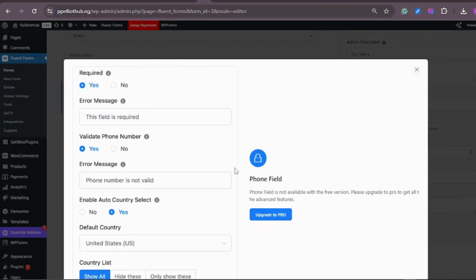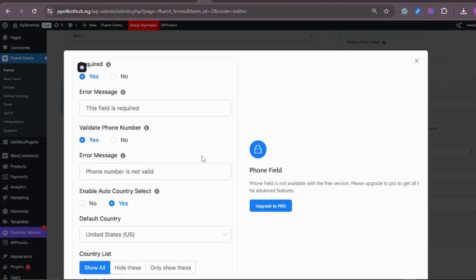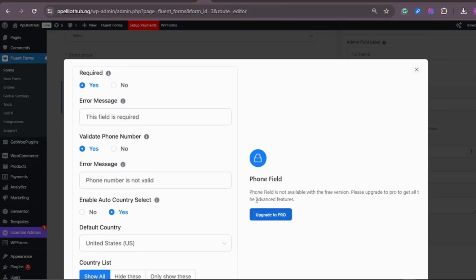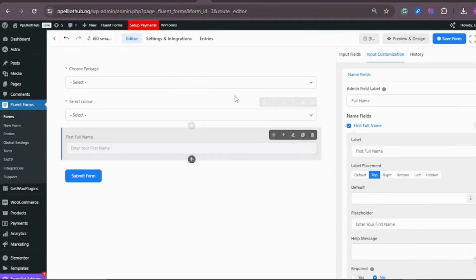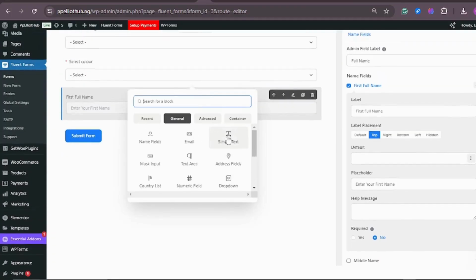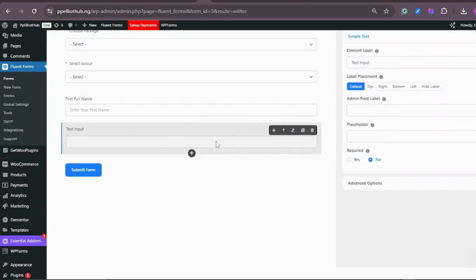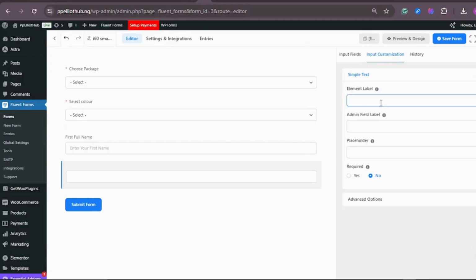If you select this phone number, it is paid. It's a paid plan. You need to have a paid plan to be able to use it. So you need to upgrade to Pro. That's a challenge. But however, we are still going to maneuver, right? So we just come here. We're going to use the simple text to make the phone number. So this is the simple text. You're just going to put here phone number.